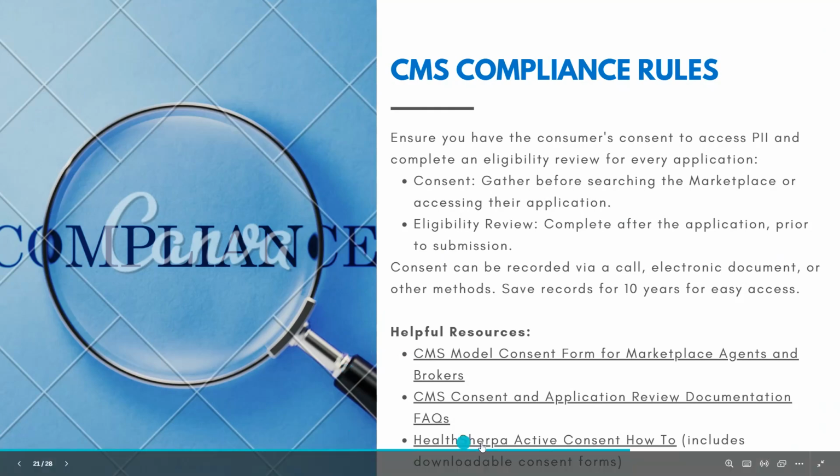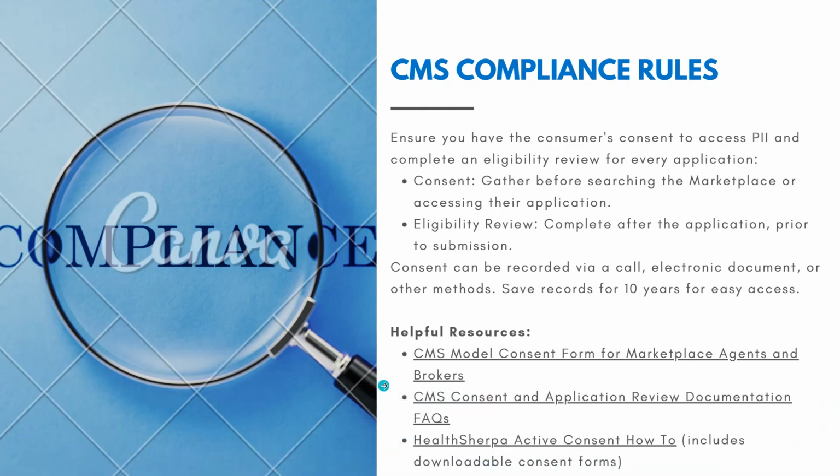There's also a consent form. There's a download consent form that you can use. So there's a lot of great resources here, but you definitely have to have the consent, and you have to keep that for 10 years.